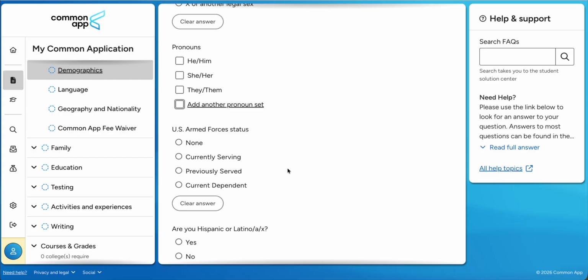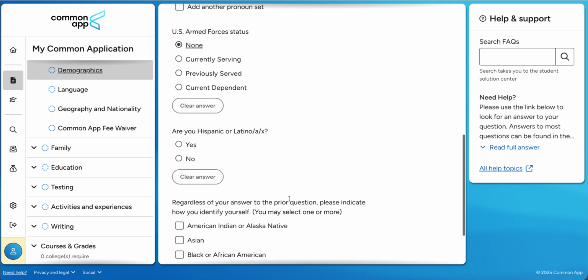None of the CES students are currently serving or have previously served in the armed forces, but one of your parents might. You might be a current dependent of someone in the armed forces, and so that might be an option. Most of you are going to have none, but the current dependent could be a possibility.